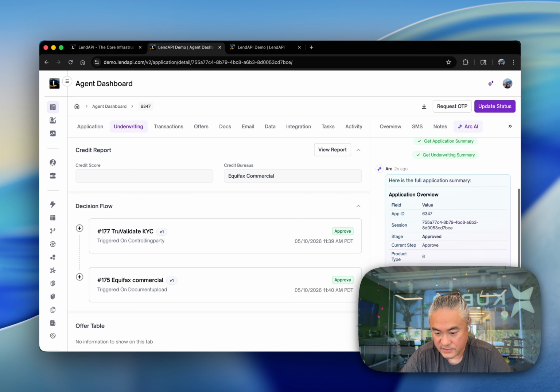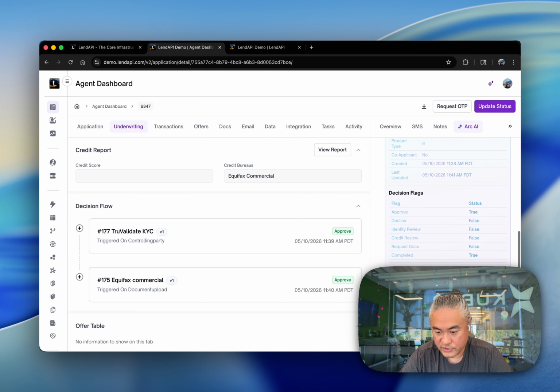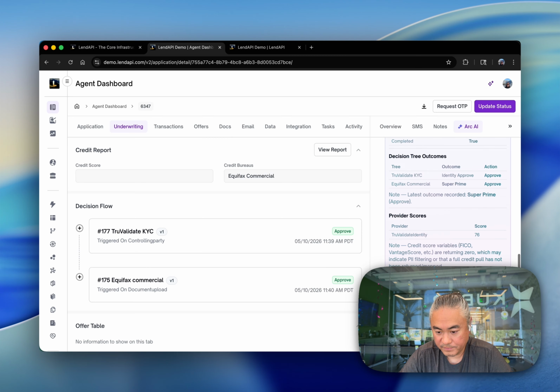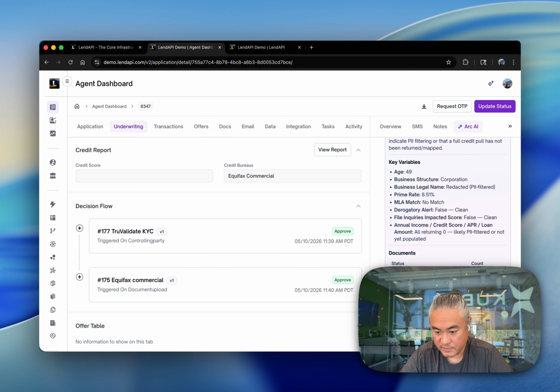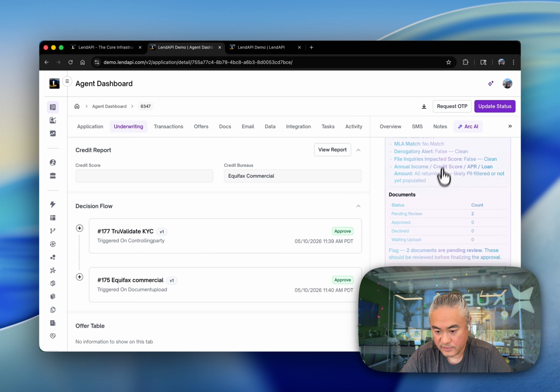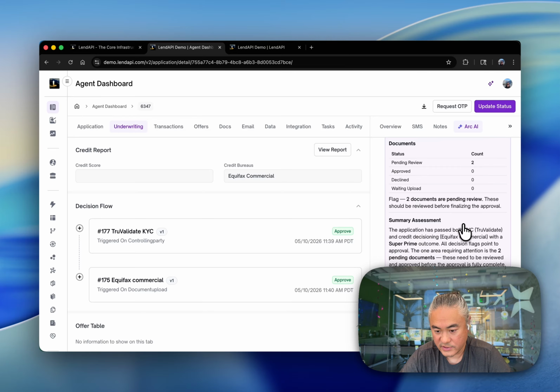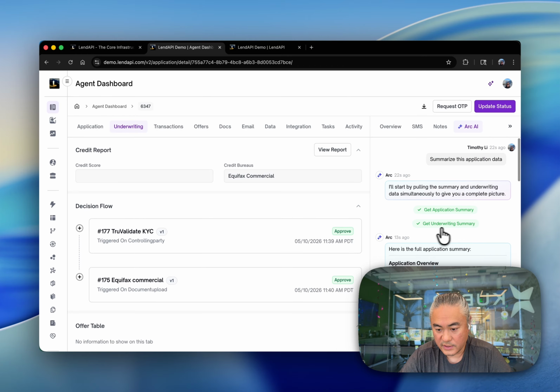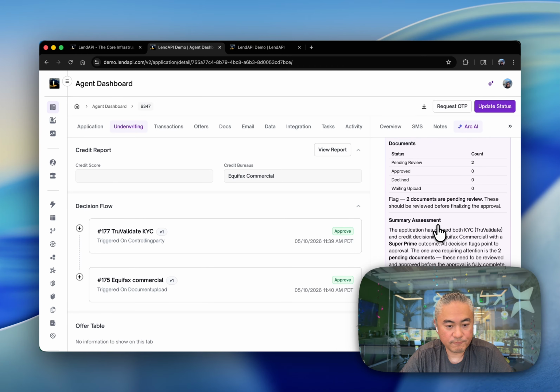So the application is approved. All the trees are ranked correctly. And here's some age of the owner and OFAC flag and things like that. So you can actually use this to give you a full summary of what's going on here.